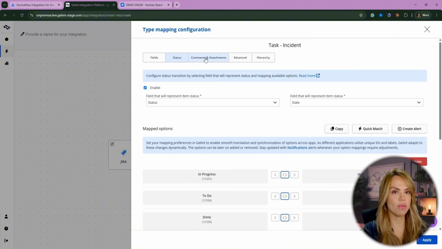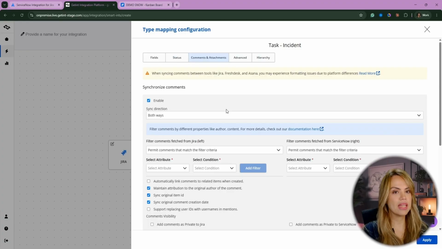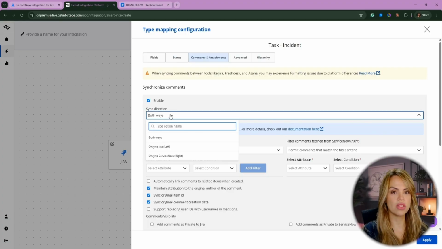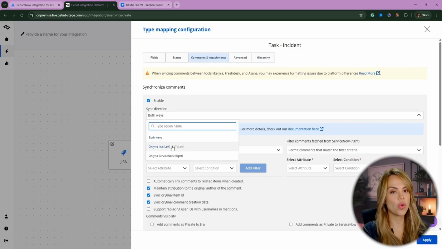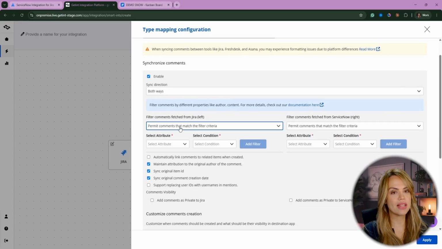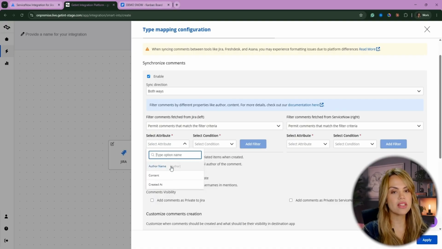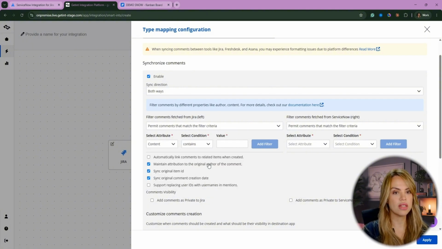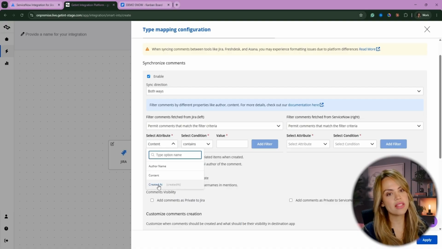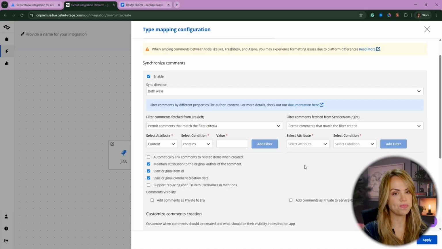Let's move on now to comments and attachments. In here, you can also select if you want the sync to be bi-directional or one directional. You can select and exclude some comments based on the criteria that works for your team. So for example, I can select only comments coming from a specific author, a specific content based on the wordings, or I can select the date of creation.